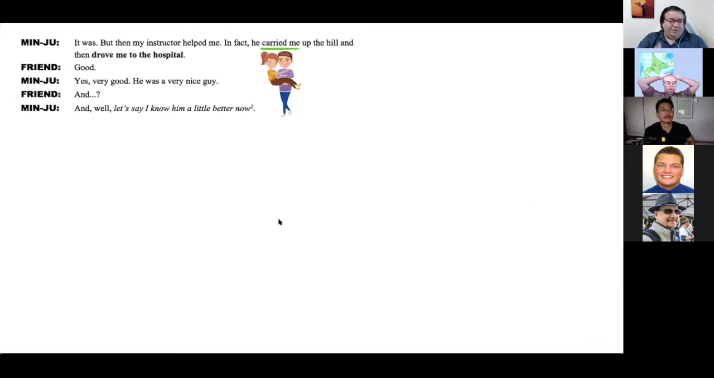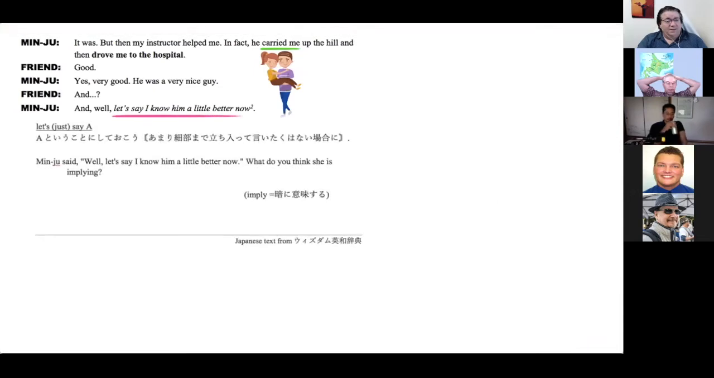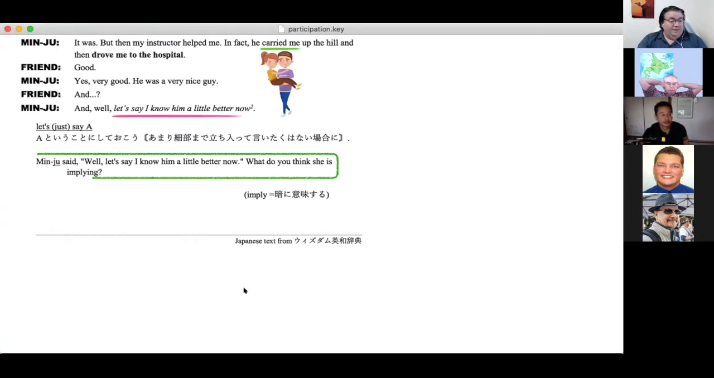So he carried her up. What happened was she had a kayak accident. She was carrying her kayak and fell down, and he's the kayak teacher, and so he carried her up the hill. So what I wanted to focus on with this was, let's say I know him a little better now. I copied this from the Japanese dictionary that comes with your Mac. And the question is, she said, well, let's say I know him a little better now. What do you think she's implying?